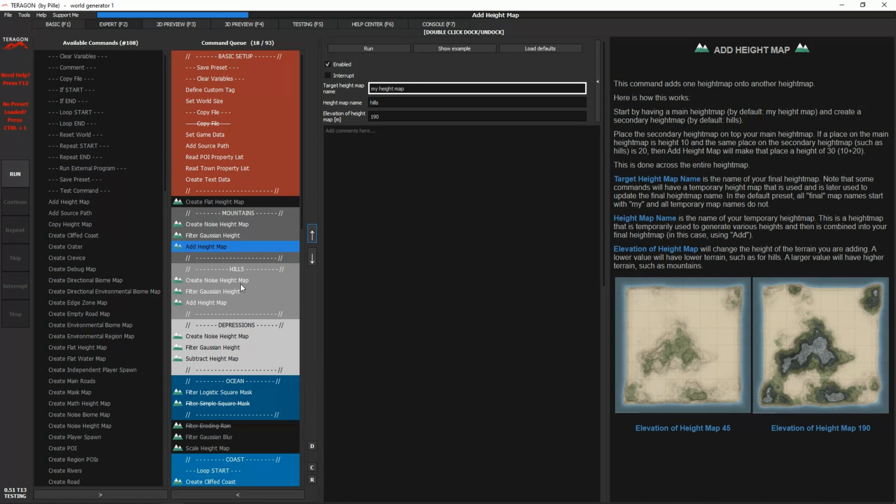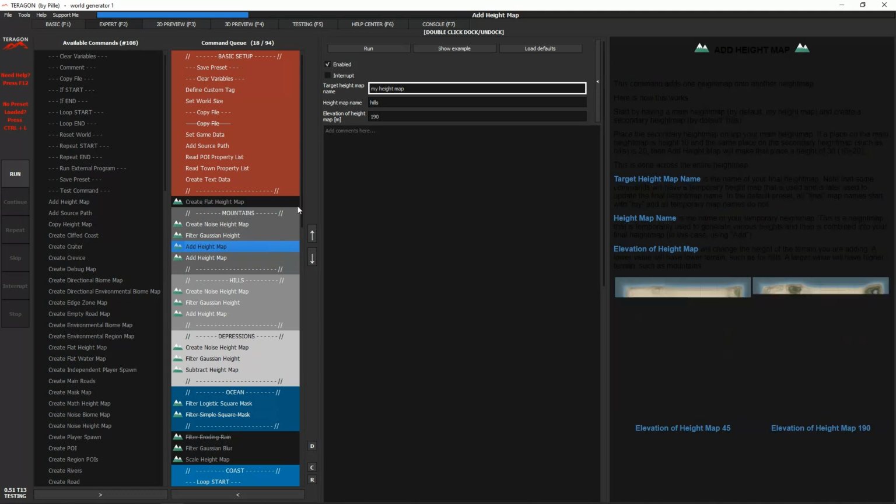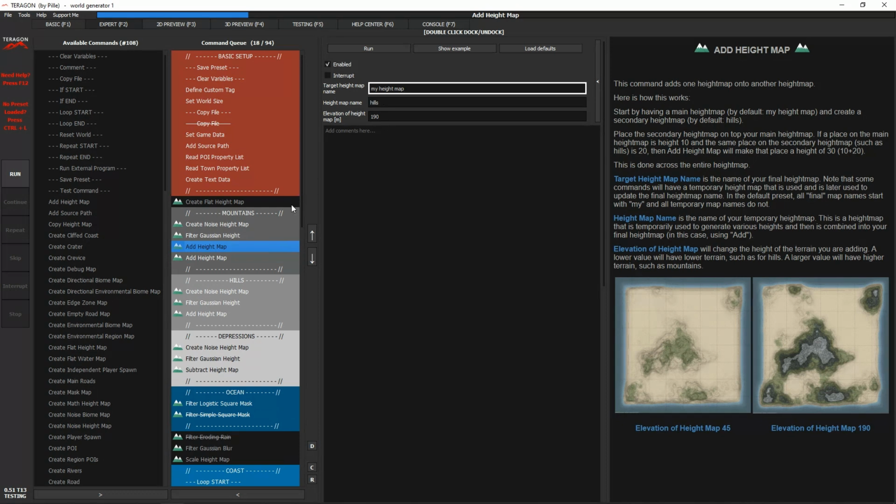If you want to duplicate a command, including all the same parameter values, click on a command that you want to duplicate, click the D button, and now you have a duplicate of the command with the same parameter values.